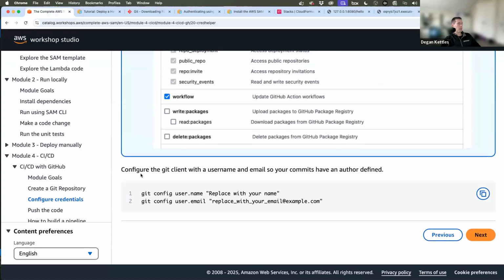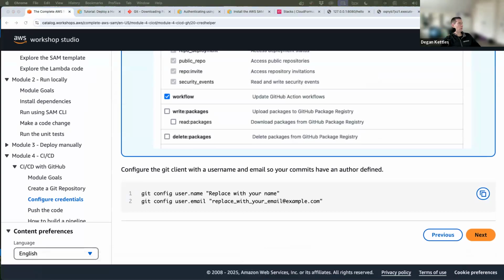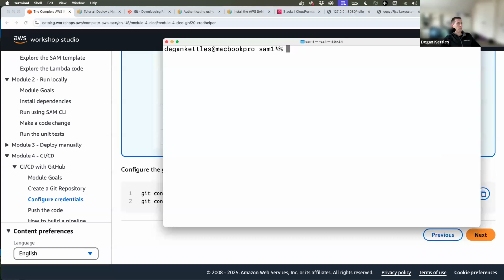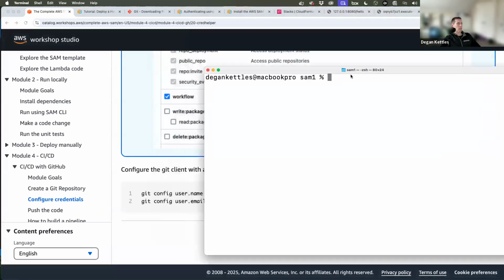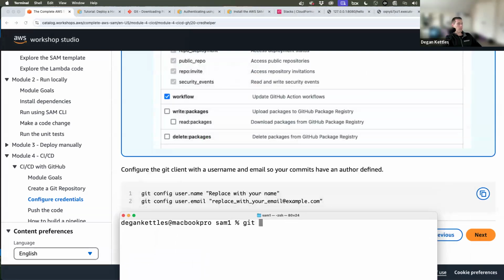Now we need to configure the Git client with a username and password so your commits have an author defined. Fair enough. I could do this in really any window. And even though I'm not going to be using this SAM folder anymore, I can still type in git commands. So let's go ahead and do git config user.name. Oops. Not in a Git directory.